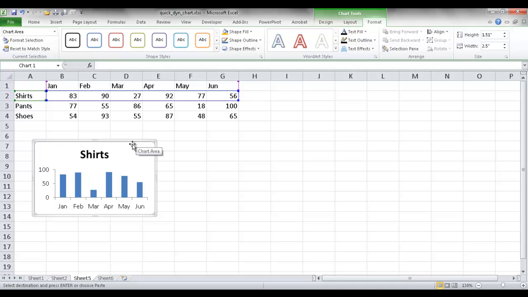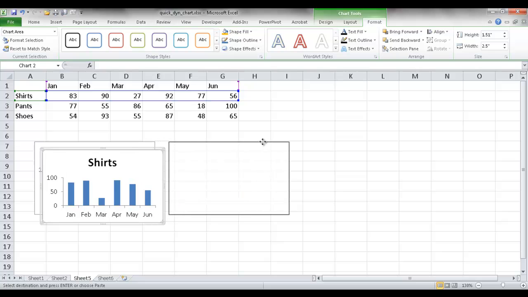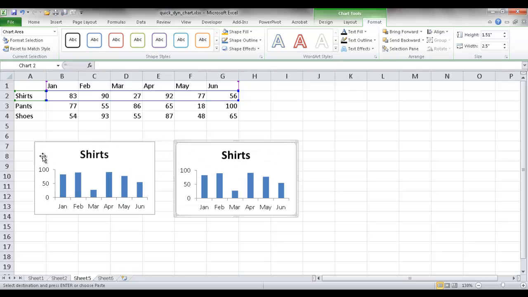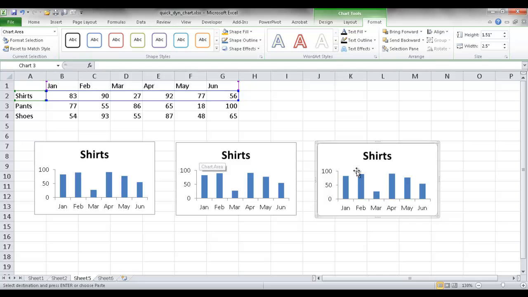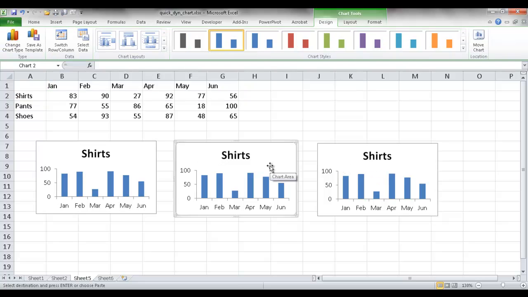What I'm going to do now is make a copy of this particular chart. I've done all the formatting that I need. I'm going to basically duplicate it, and you can do that by pressing Control D to duplicate. Since I want to do one for pants, that would be the pants one, and do Control D to duplicate another one. Now I'm going to select the second chart here.